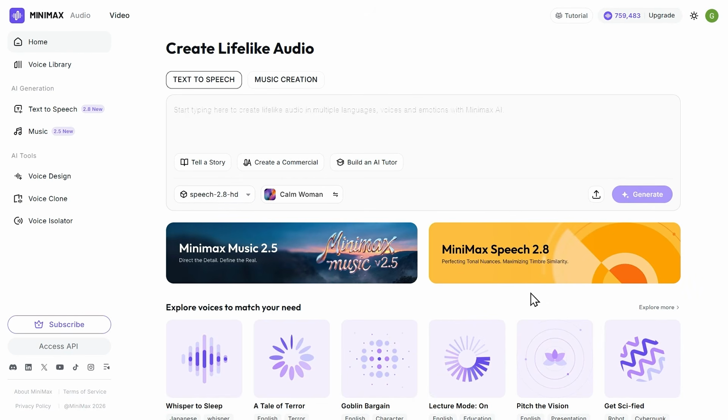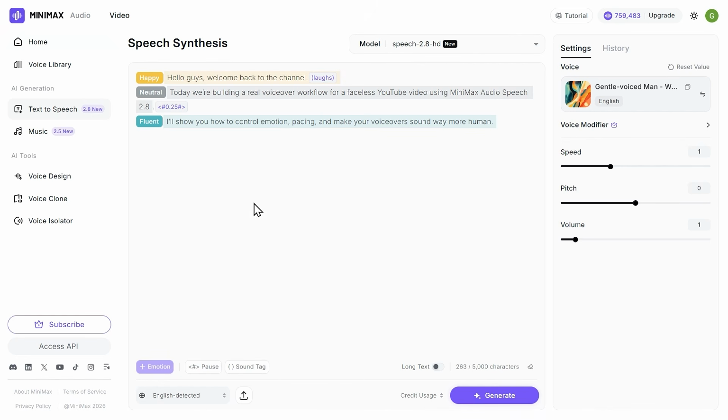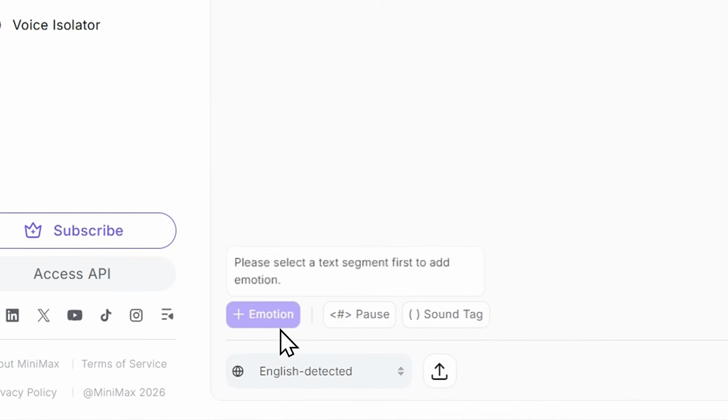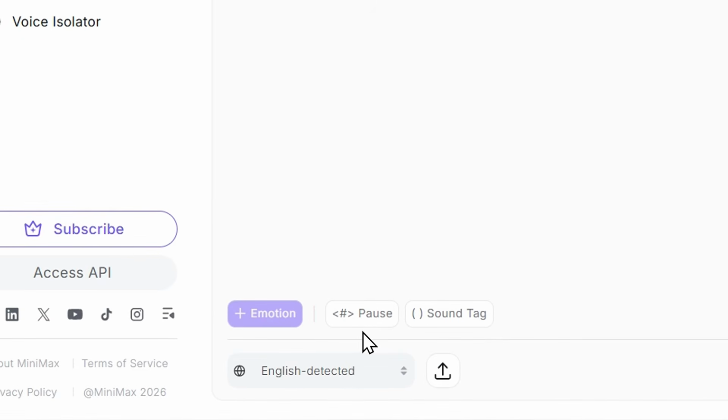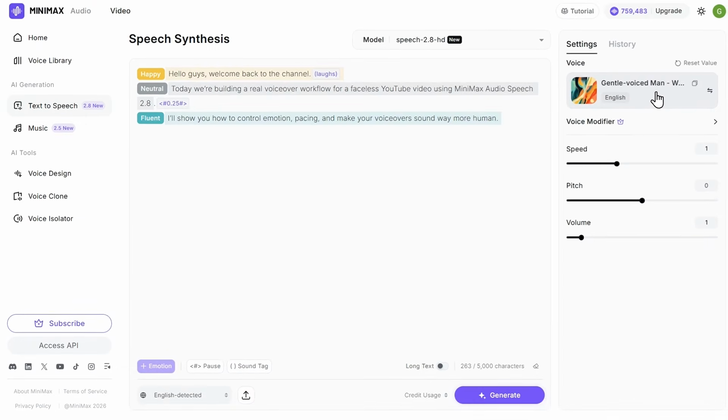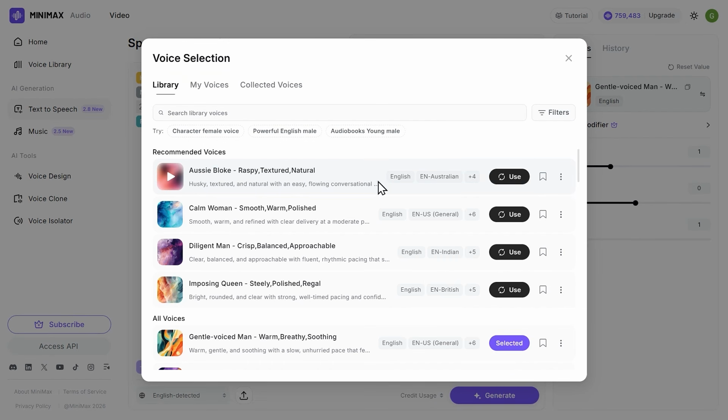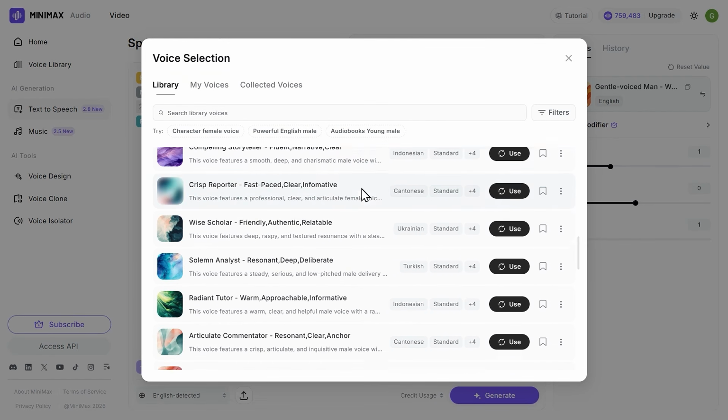So my final take is simple. Speech 2.8 is not only about making a voice, it's about controlling performance. Emotion lets you direct the feeling sentence by sentence. Pause lets you control rhythm like a real narrator. Sound tags add small expressive details that make the delivery feel human. And on top of that, you have a large voice library, voice cloning, and voice design for original characters.